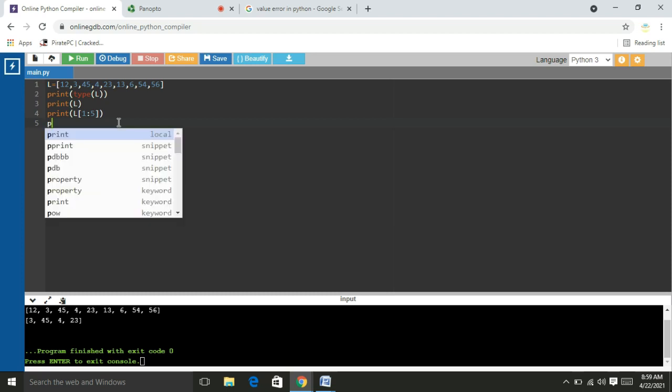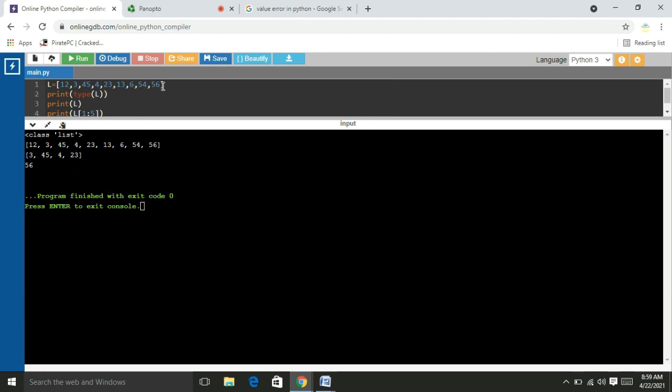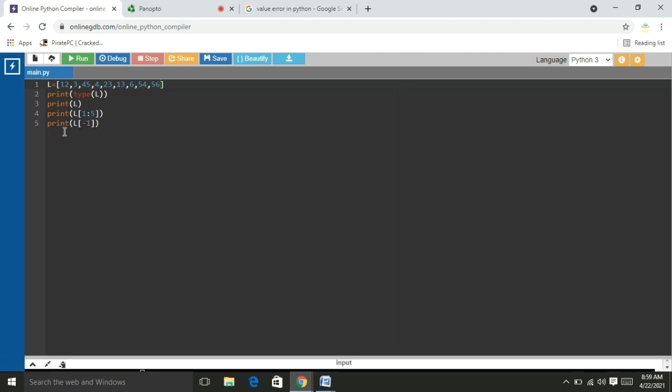And I am also able to use the negative index values. What happens when I use print L of minus 1? When we use the negative index, the list in Python is accessed from the ending to the starting, right? The last element 56 will be displayed here. You can observe that the last element is 56.